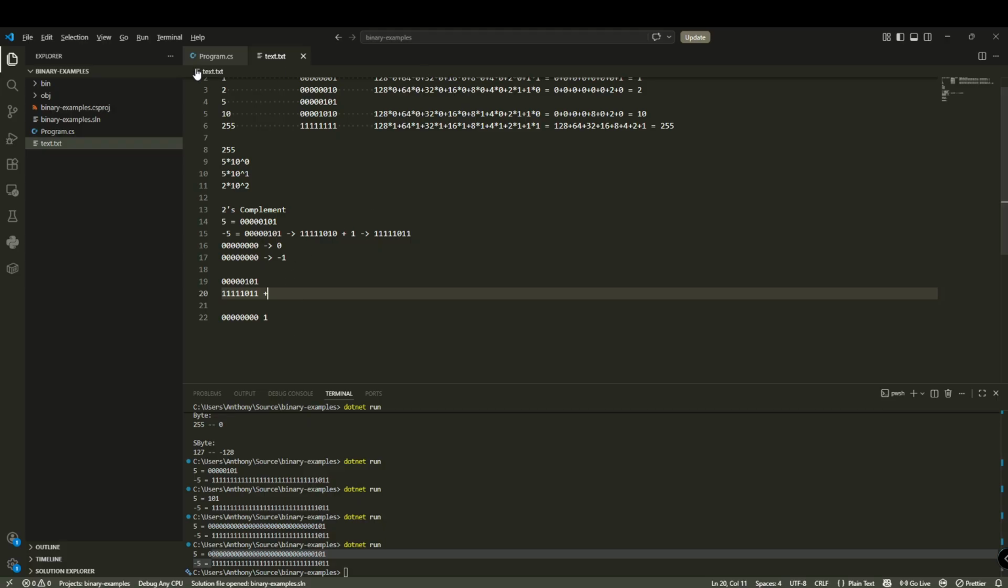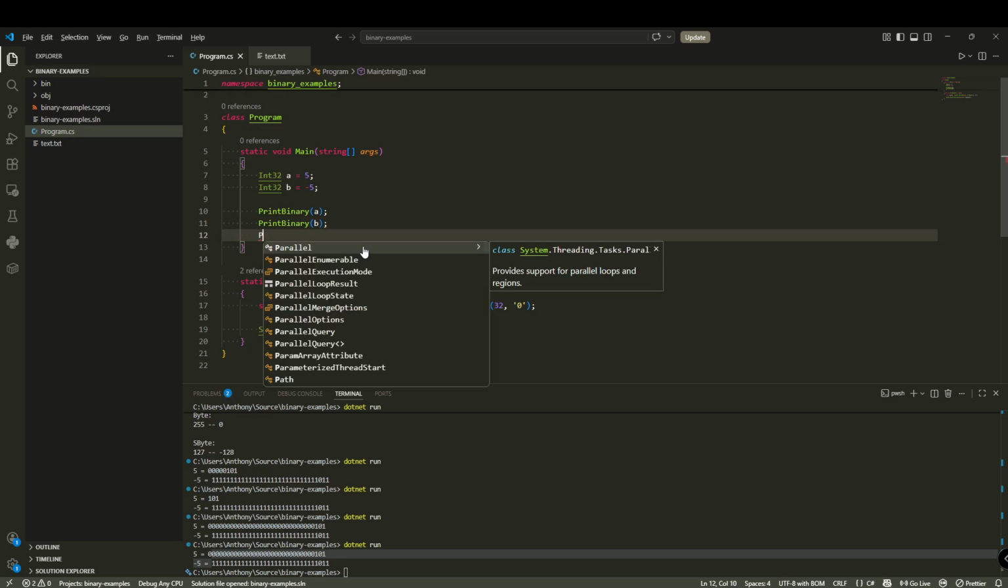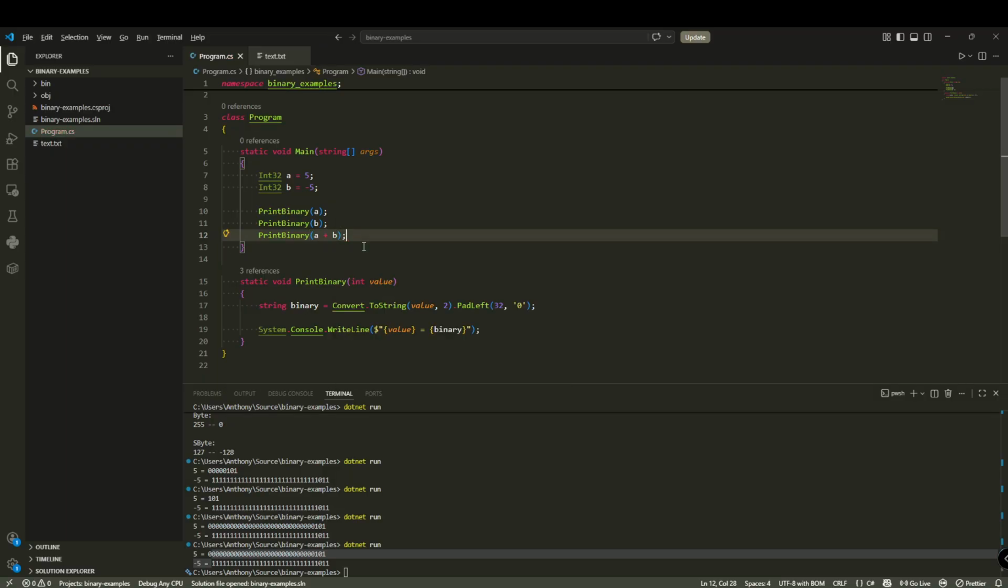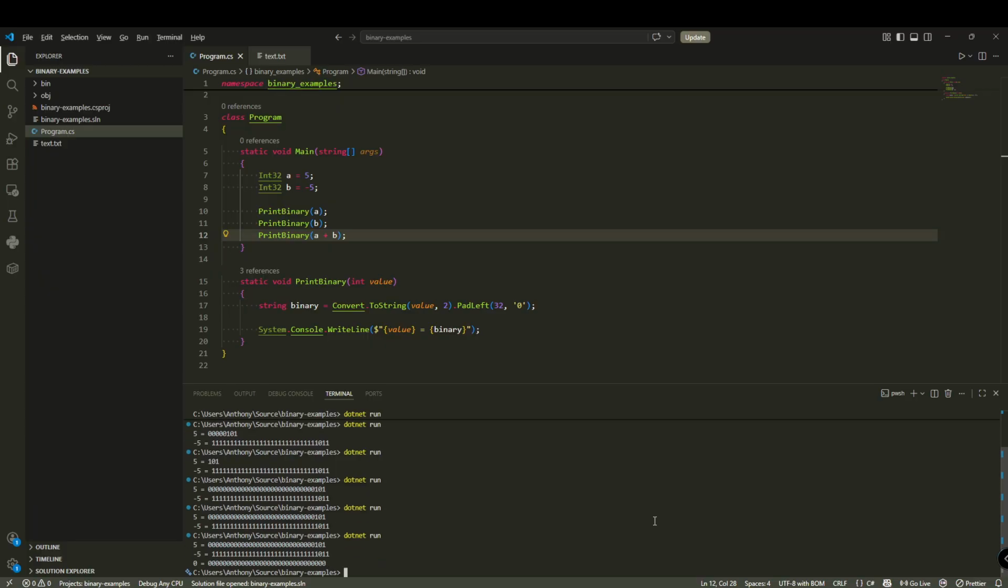If we add the two together, we'll do print binary a plus b. You should see a 0 here on the last one. And you do. So good, the math worked out. Now let's look at a little bit more on bits.